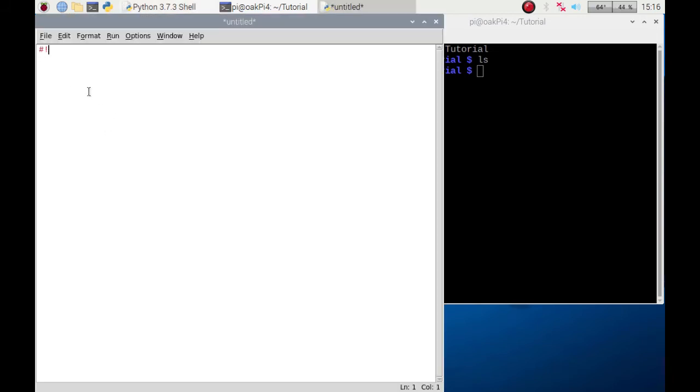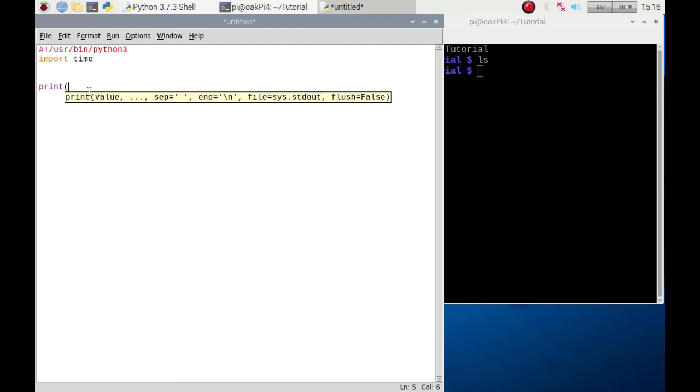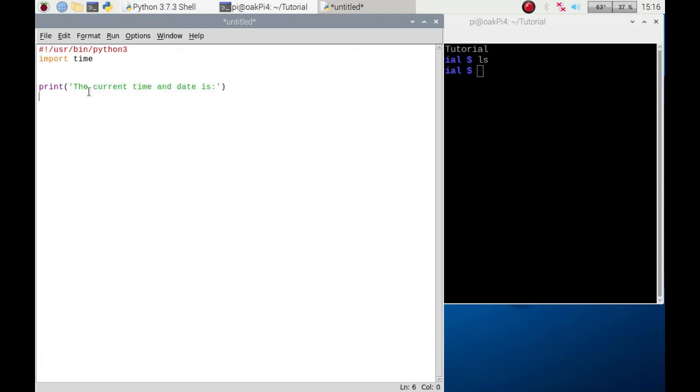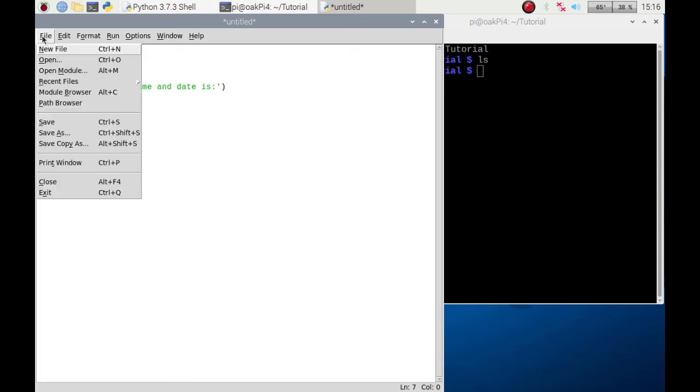I'm going to use the hash bang /usr/bin/python3. I'm going to import the time module. I'm going to print to the screen the current time and date is, and then on the next line I'm going to print the time module's function, current time, and that's it. Straightforward little Python script.